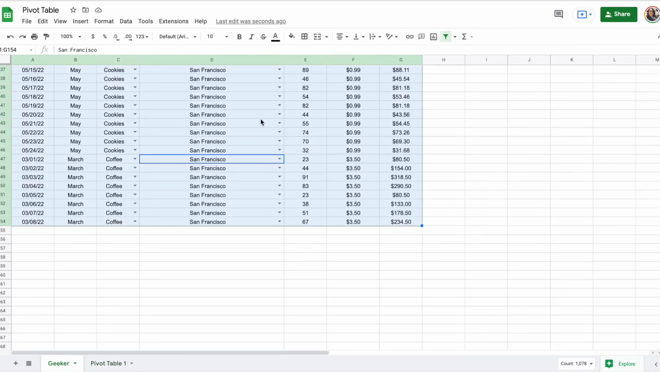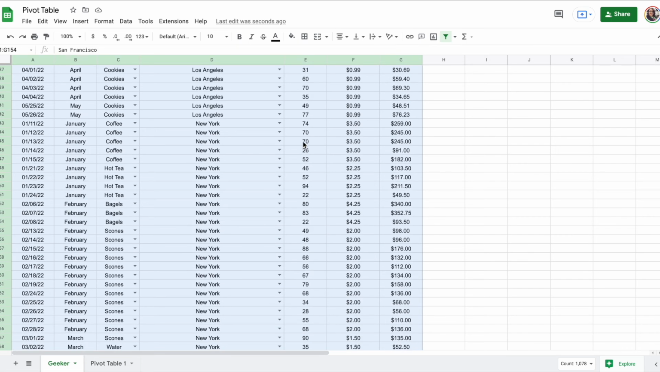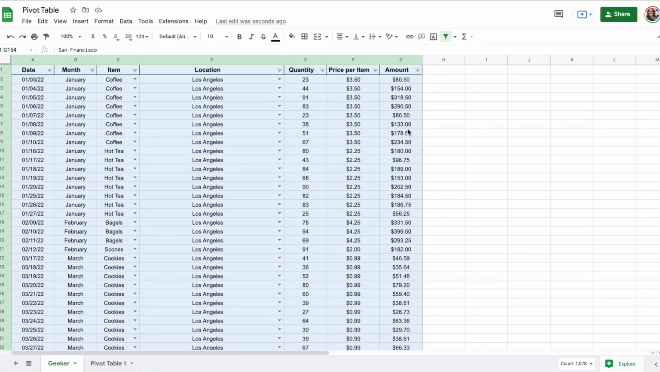Just note that if the item that you're trying to add or use in your pivot table, it needs to be listed up here with the title. If it's not, then you're going to run into some issues. So always make sure you have a title at the top so that your pivot table knows what to pull.